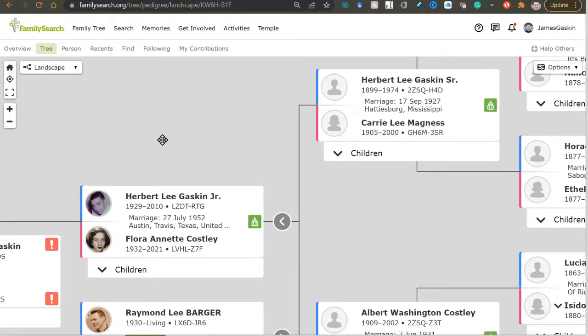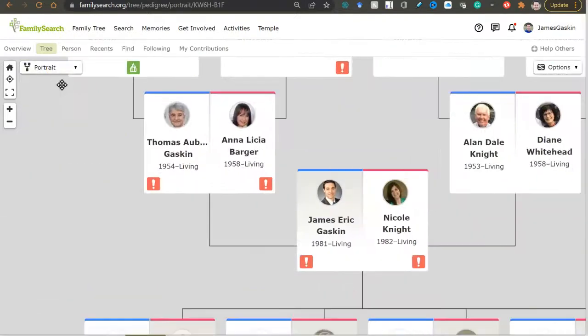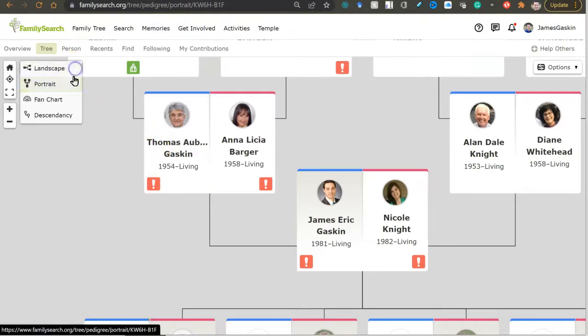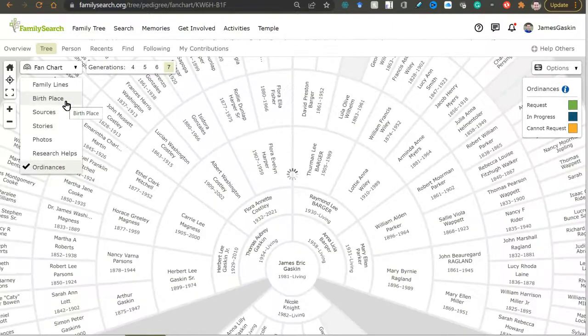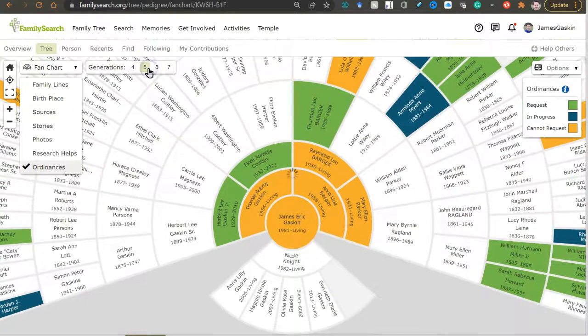Right now we are in landscape view, but if you click here, you'll see that there's a portrait view, which is useful if you're on a mobile device. Or you can go to fan chart. A lot of people like this view. And you can change how many generations it displays. Let me reduce this down to 5.